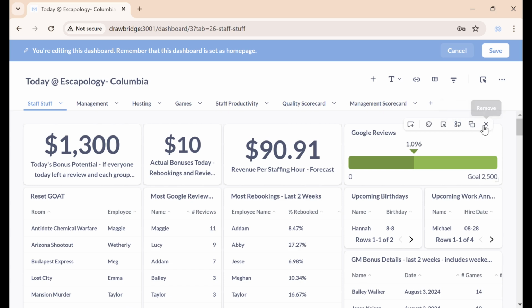The other one here, don't worry about duplicate. The other thing you can do is just flat out remove it. If I click this X, it will be removed from the dashboard and won't be seen. So I can move it around or I can remove it. Those are probably the two most important editing things you want to do, including adding that and adding tabs.